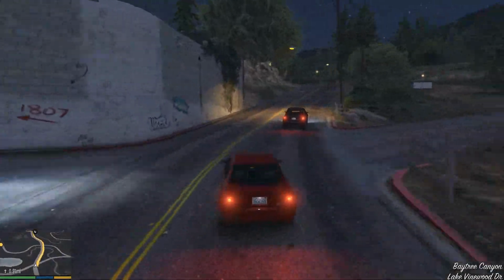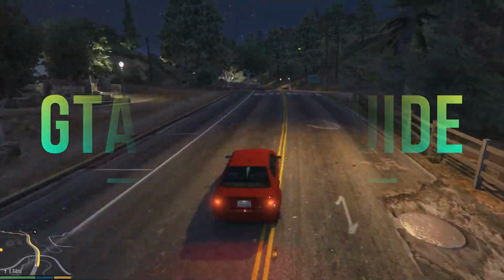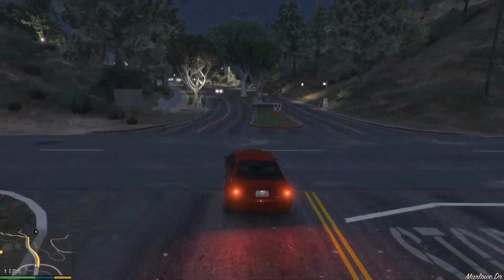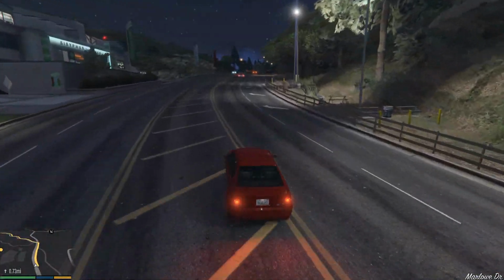This video is going to be all about GTA 5 FPS optimization guide. So if you want to get better FPS in GTA 5 and if you want it to perform well, make sure to watch this video without skipping any step for better results.